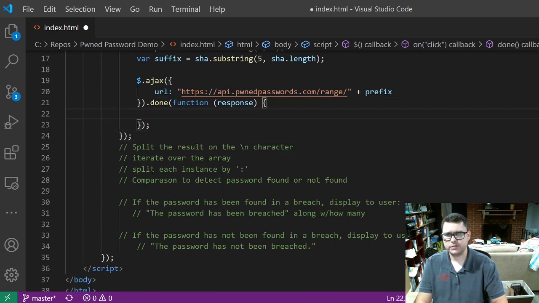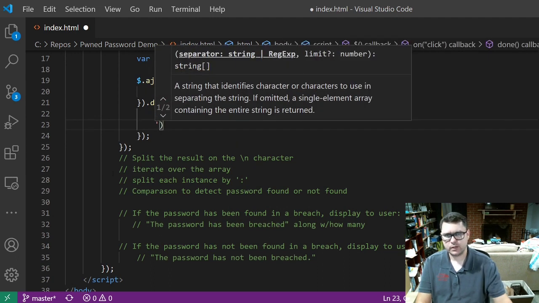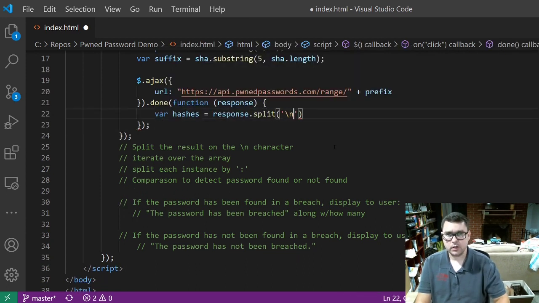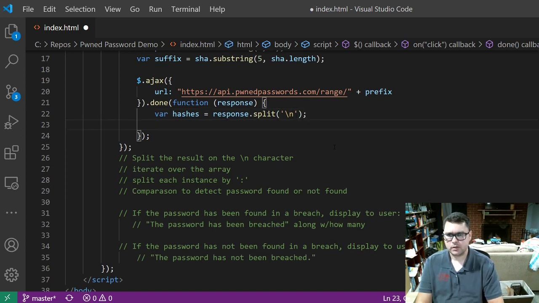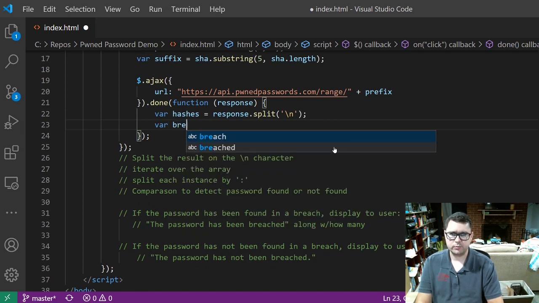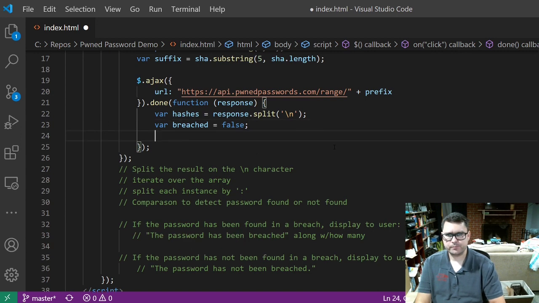All right, so first thing we need to do is split on the new line character. So var hashes equals response.split on new line. All right, and let's go ahead and create a variable here called breached that we can use to track the state. And we're going to default that to false.